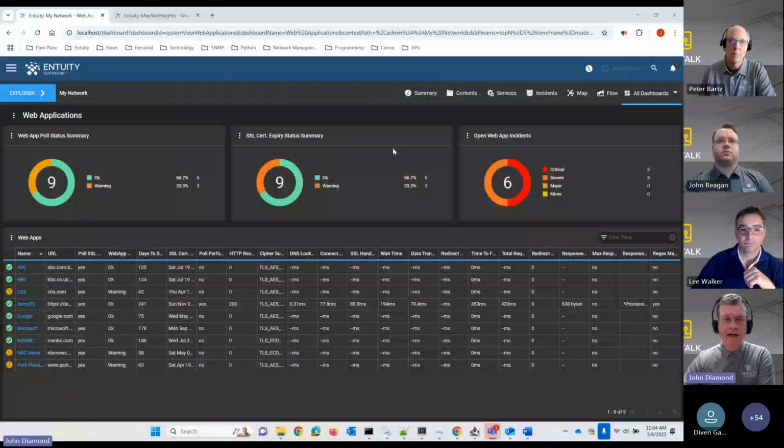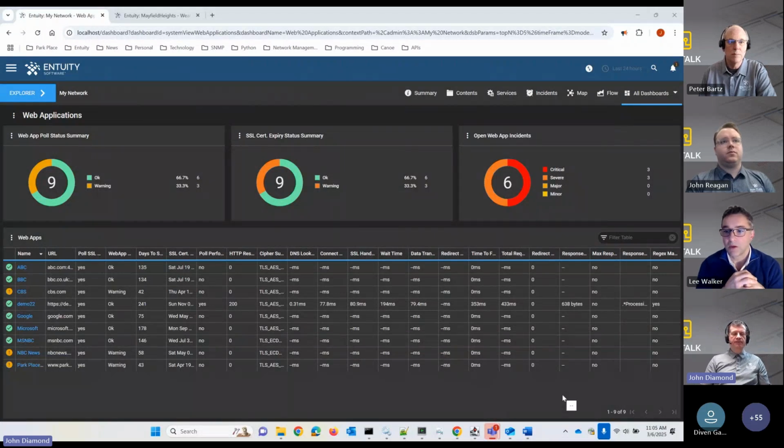Absolutely. Thank you, Lee. Here, I'm going to give you a sneak peek into a bit of functionality that we're going to be introducing in patch 5 of version 22 of Entuity. That'll be in the April timeframe.